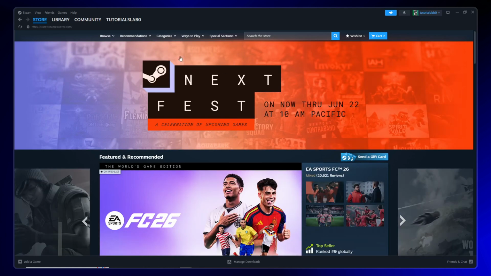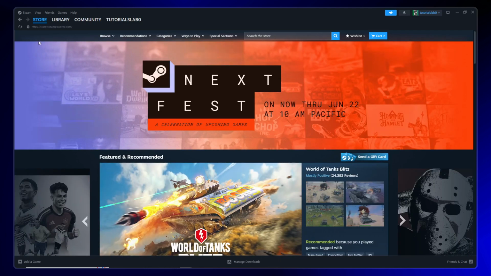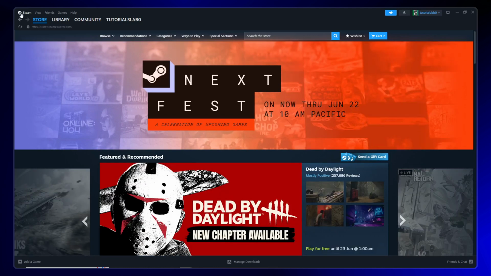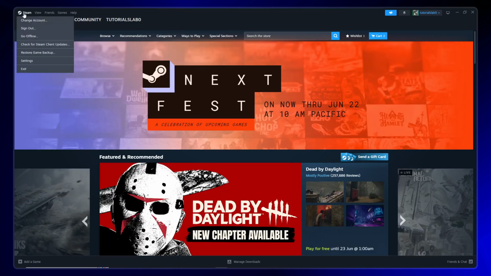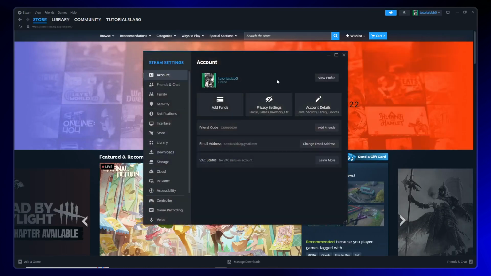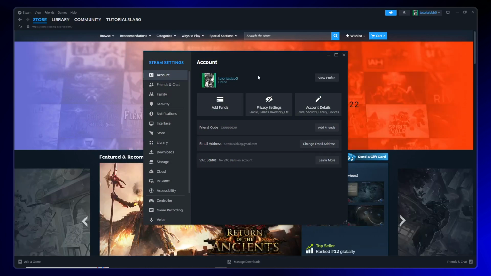First, open your Steam app and log in with your credentials to access your account. Once you're logged in and on the main Steam interface, direct your attention to the upper left corner of the window. You'll see a menu labeled Steam. Go ahead and click on it, and from the drop-down menu that appears, select Settings. This will open up your Steam configuration options where you can manage various aspects of your account and connected devices.